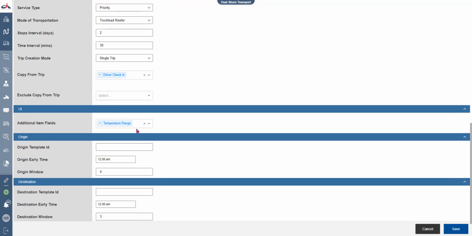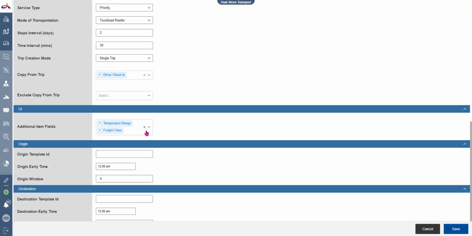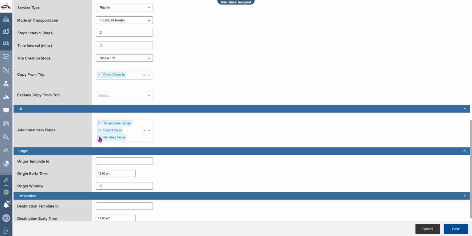Next section is the UI for the additional item fields. If you remember when we were adding the item, I said that you can pick and choose which one of those detailed item informations can show up. You can see I have that temperature range that we saw. You could also go in and say that I also want the freight class and also the monetary value to show up.